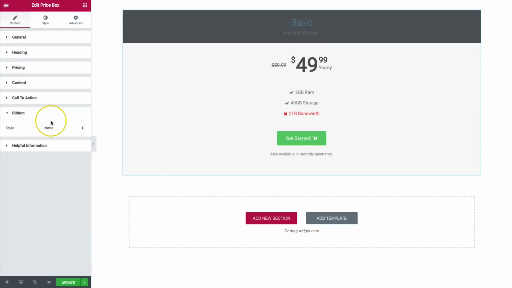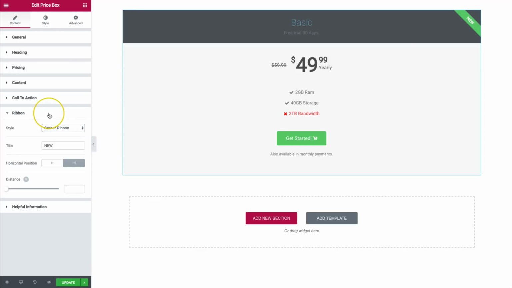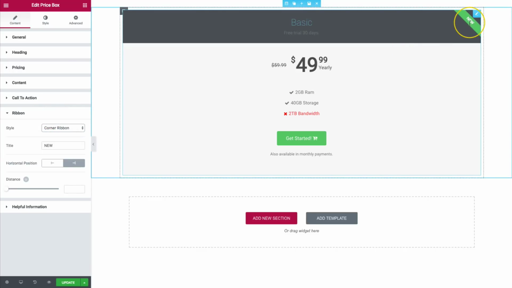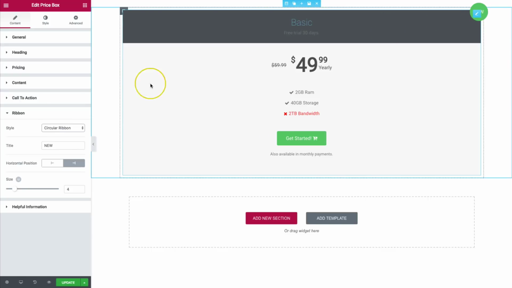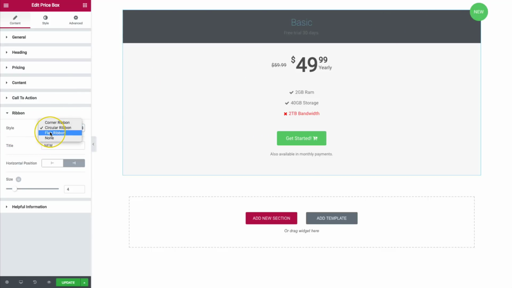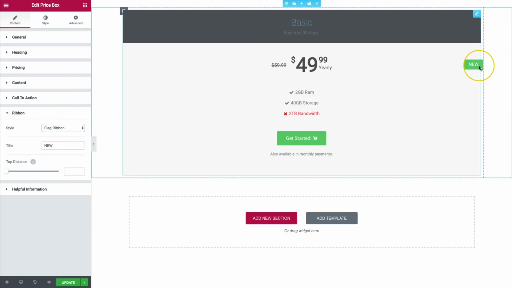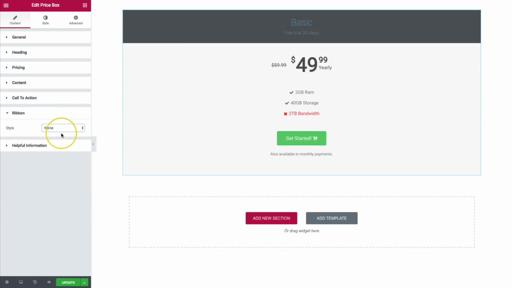The ribbon. So the ribbon has a few different options. We have a corner ribbon, which we've all seen. We're all used to that. We also can do circular. We can do that right there, circular ribbon. So it's a little hangover right there. And then we have the flag ribbon, which is over here on the right hand side. Then we also could choose none.